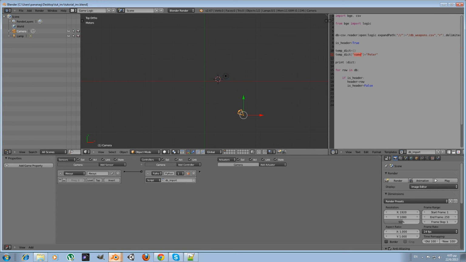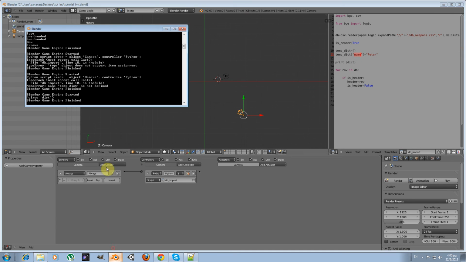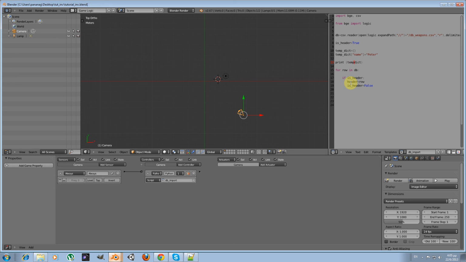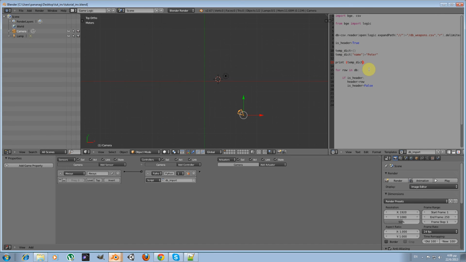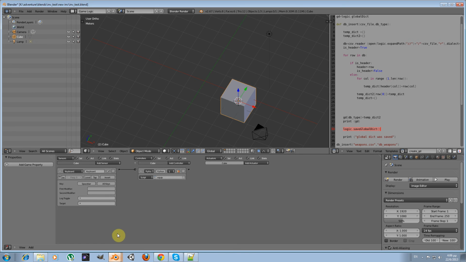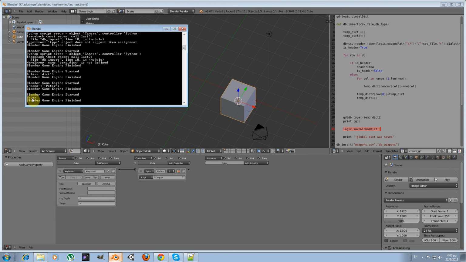So if I press P and escape, okay, here is our dictionary. It has name and its value Peter. So if I were to write print the value of the name key of the temp dictionary, okay, that would print Peter.